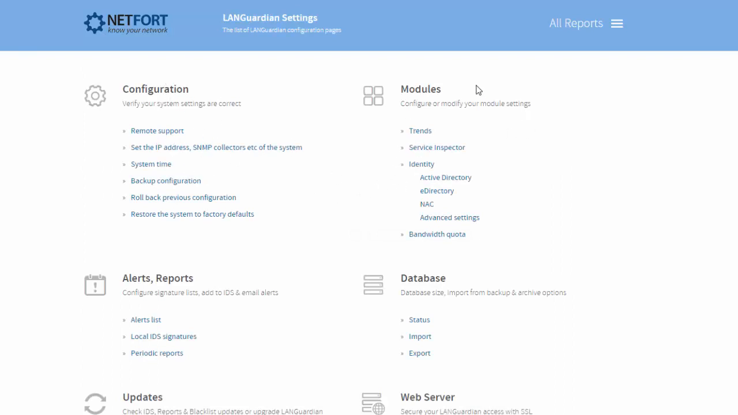Probably the 2 most common things people do is tweak alerting, maybe change settings, or for example tweak the identity settings. So that's all here now on the configuration page.